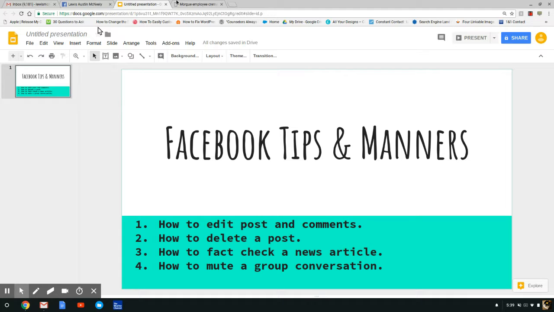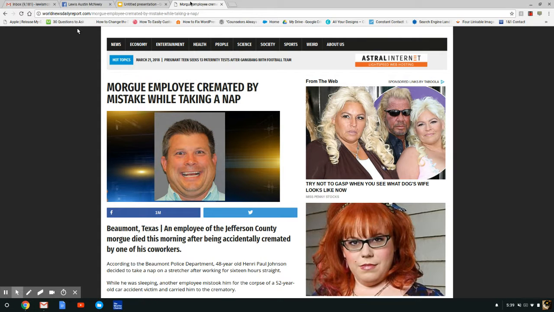Like I'll give you an example here in this tab. This is one that's been shared quite a bit. Morgue employee cremated by mistake while taking a nap. Well, the reality is this is fake news, and I'm going to show you how I know that. There are other ways you can find out, but the first and best way is to look on the site itself because of certain laws that are out there these days.